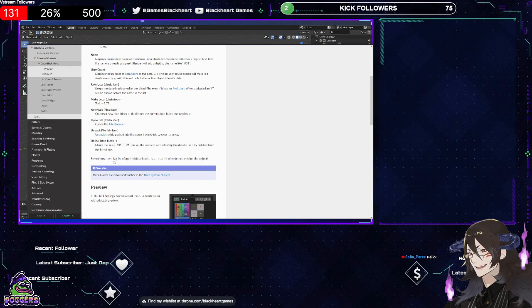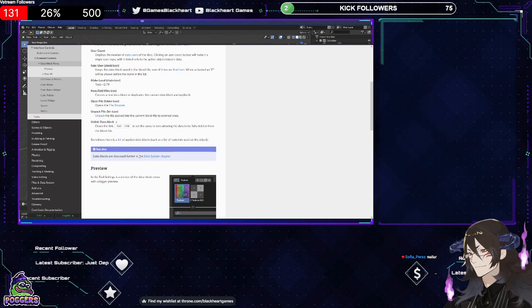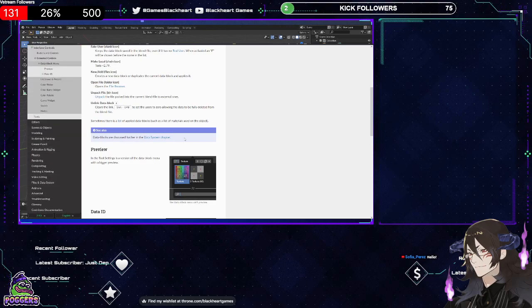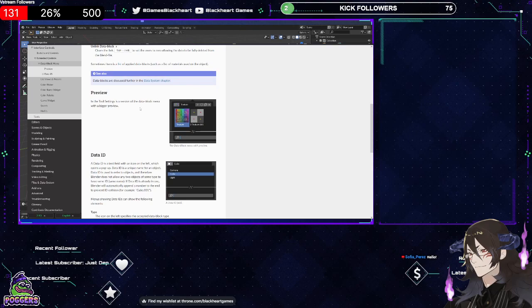Sometimes there's a list of applied data blocks, such as a list of materials used on the object. Also, data blocks are discussed further in the data system chapter, of which I believe is somewhere on this side actually. Maybe later down the line or within one of these. Okay, here's a preview.